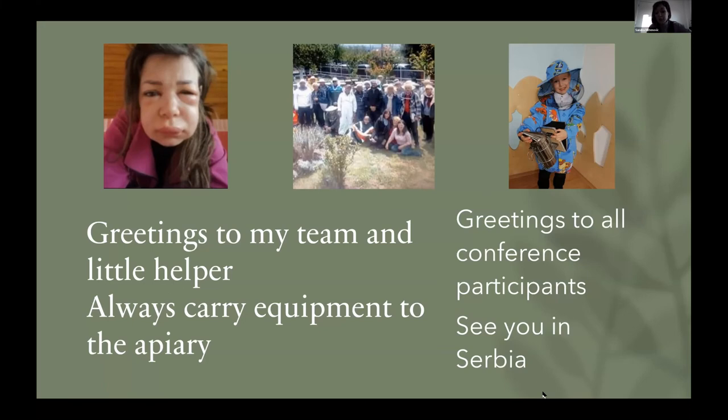This is me without protection, so always carry a hat. This is my team in the second picture, and this is my little helper who has been crying since this morning.